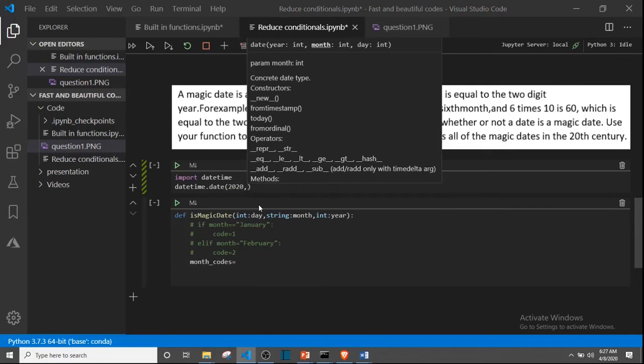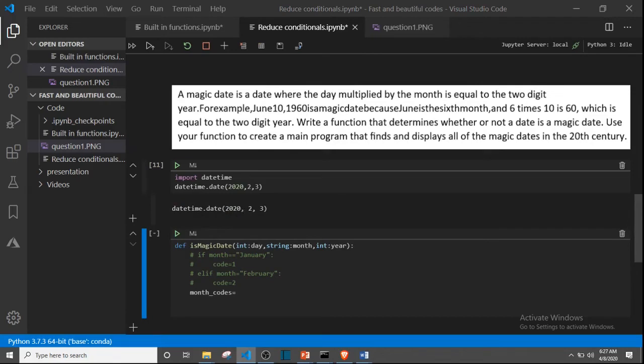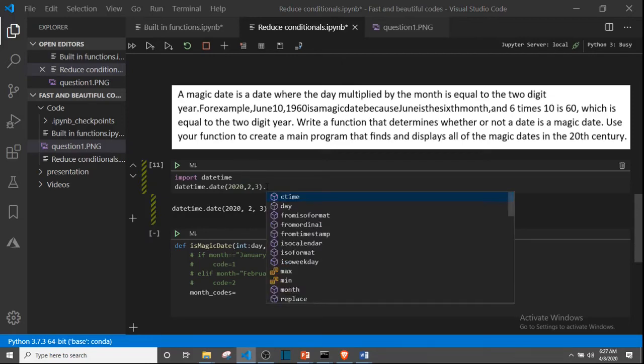Then it takes the month, which is also an integer. Let's give it the month of February. Then the day, which is also an integer. Let's give it the 3rd day. If you run this, that's going to give you this datetime object. Okay, it's a date object. But I don't want this. What I want here, I want to extract just the months.